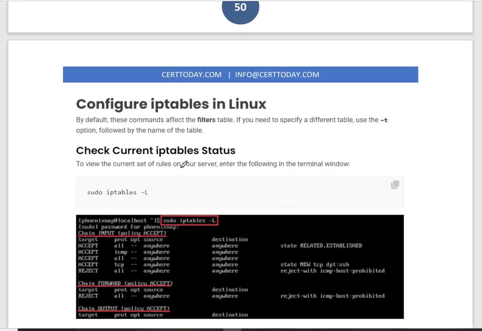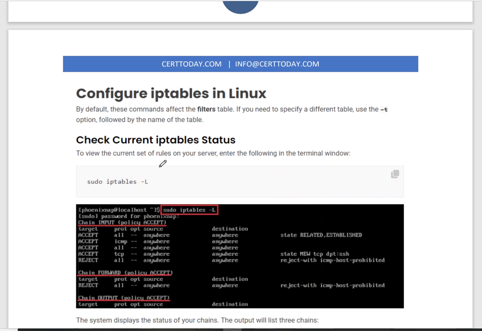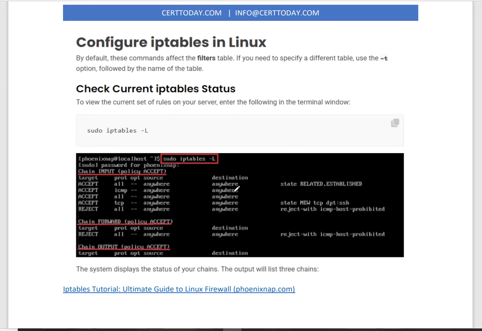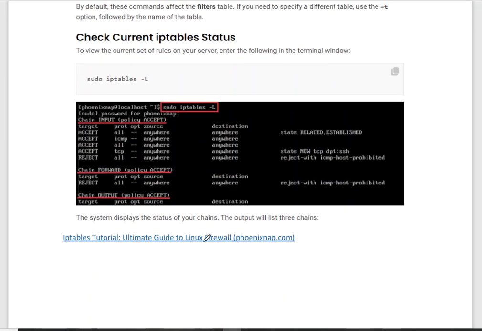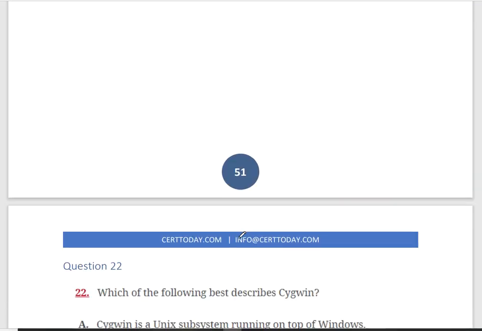There's a lot of configuration that can be done. If you want to see the current iptables status, you just type sudo iptables -L. This is a lowercase l, so remember that Linux is case sensitive, and then you can see everything there. There's a tutorial video, you won't be able to click on that, but you can just search for it in Google, go to that page, and learn more about that.